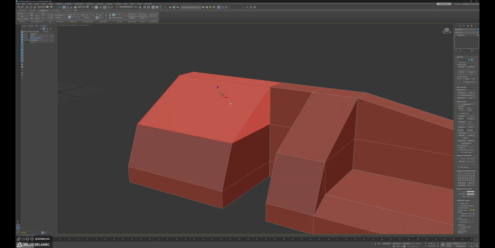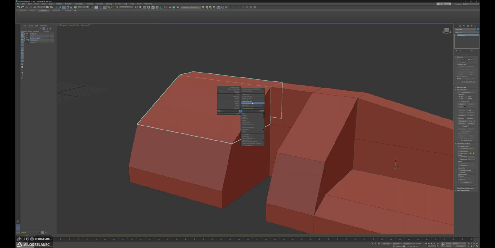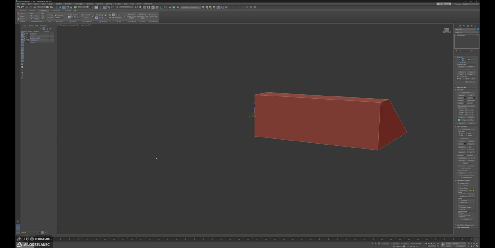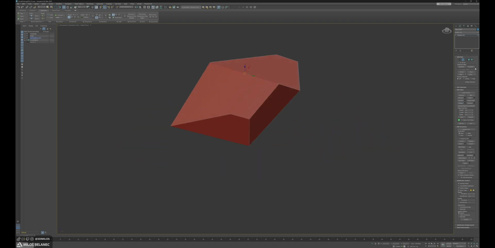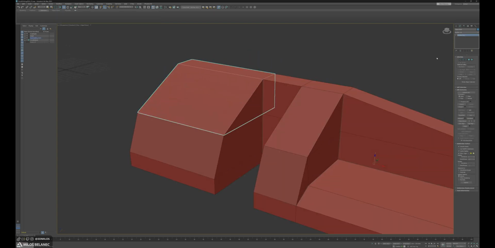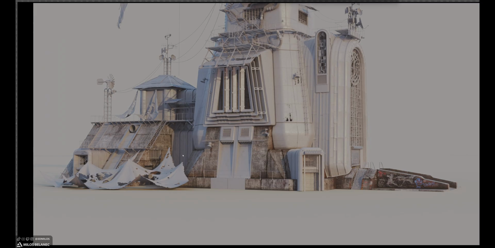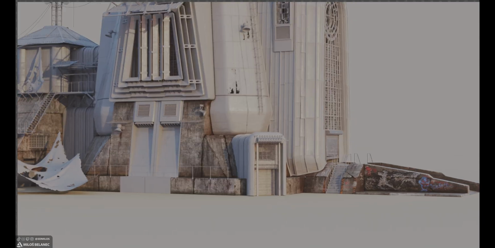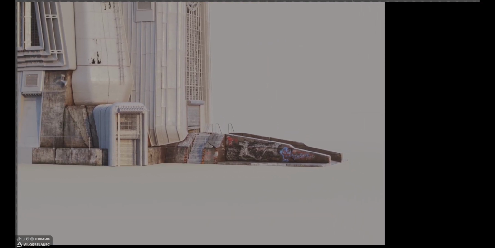First video for my sci-fi building is here, and I will speed up some parts because it's not rocket science, and let's focus on the important parts for the best result. And you can see the blockout model for the bottom part of the building. This part will be the concrete part. And let's start with the basics.